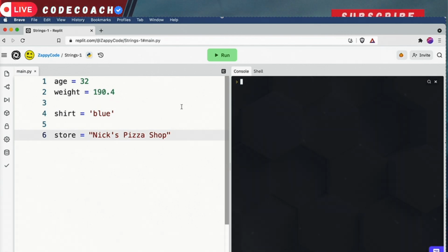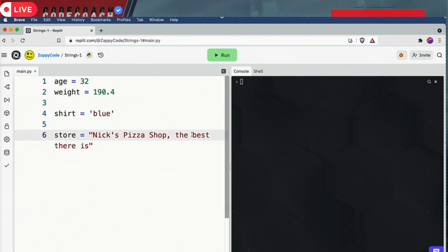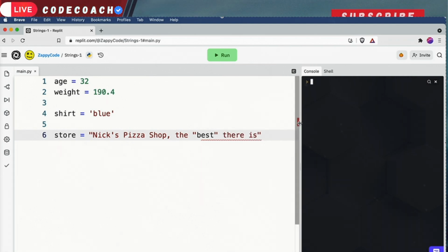So if we want to make this a little bit more complicated, what if we had a string like Nick's Pizza Shop, comma, the "best" there is? I'm going to put best in quotes because best is kind of relative. And you'll notice now that we run into an issue. This string not only has a single quote after Nick's, but also has double quotes around best. So if we try and put our single quotes around the whole thing, we'll run into an issue because we use a single quote inside of that string, and the same thing with the double quotes. So how can we handle this situation?